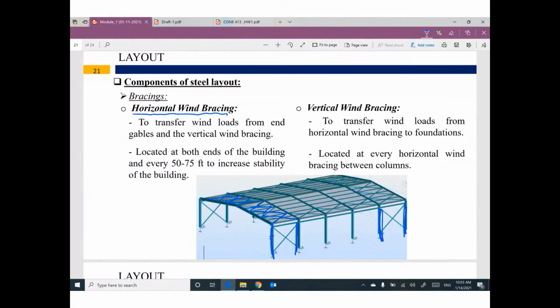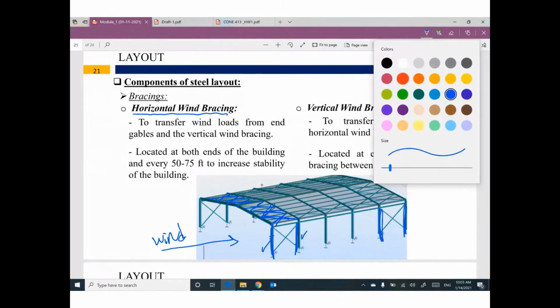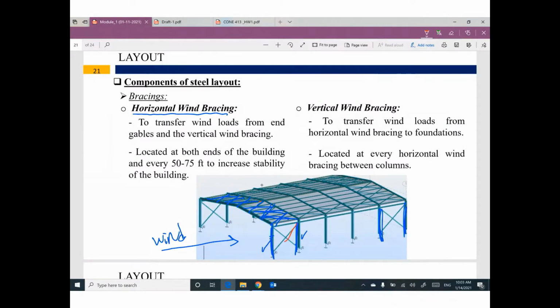These components, or these members, can be called horizontal wind bracing, to connect this main system by this main system to support any wind from this side. If you have wind, you have horizontal bracing, or horizontal wind bracing. If you have horizontal wind bracing, we should have vertical wind bracing.